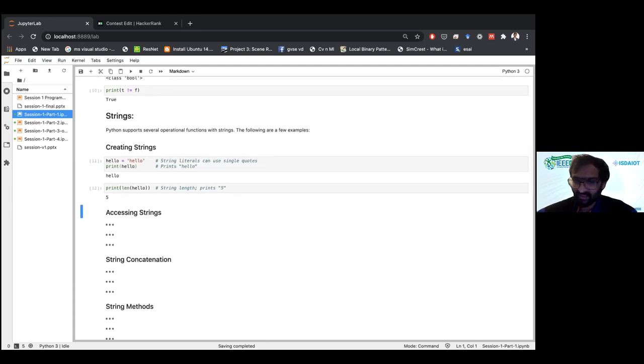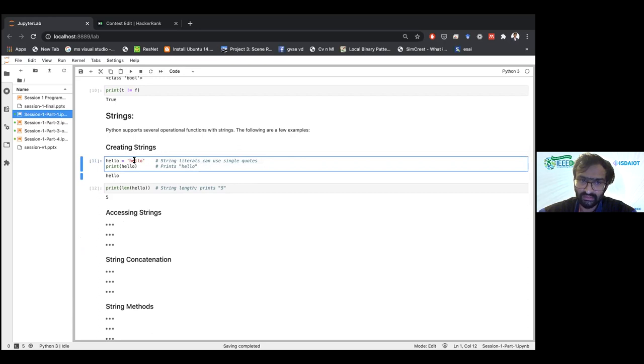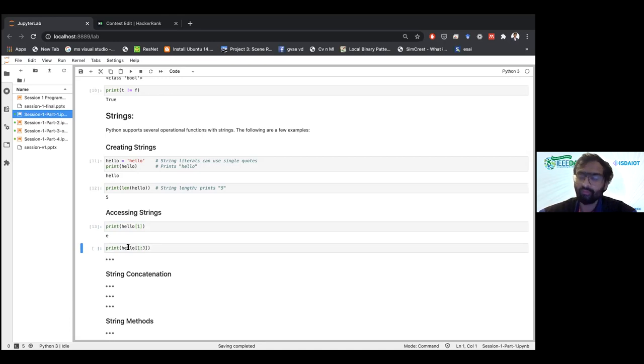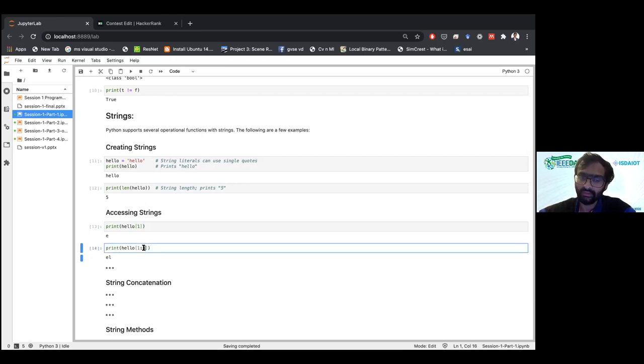Then if you want to access the strings, say for example, you have got this string here. If you want to access a particular character from this, then you can use indexing. So for example, print hello of 1, within square brackets. Python indexing starts with 0. So 0 corresponds to H, and 1 will give you E. Then if you want to access a range of indices, you can say print hello of 1 to 3, which would print EL, which is indices 1 and 2.